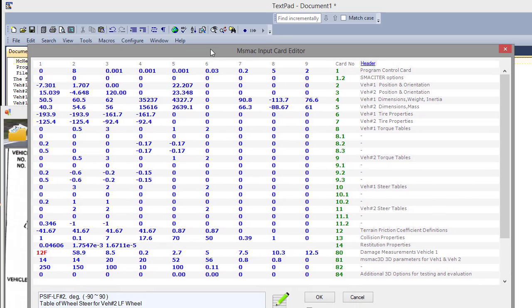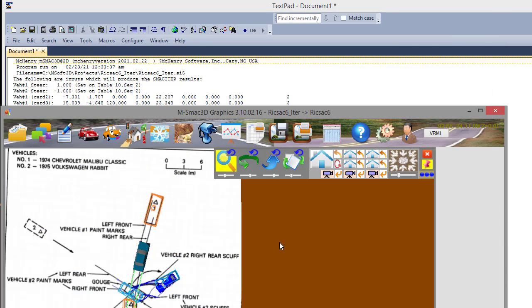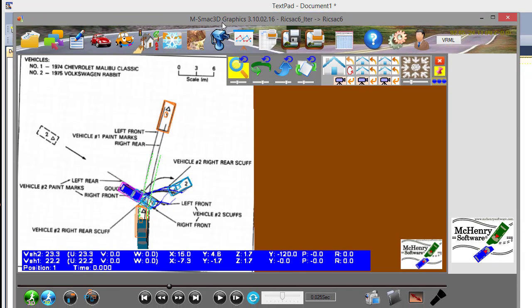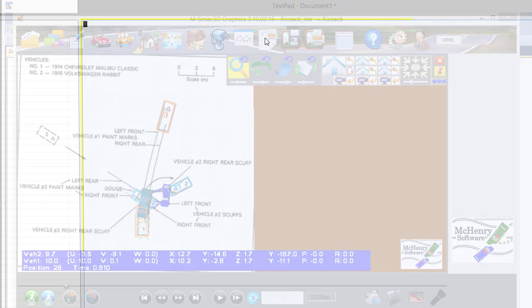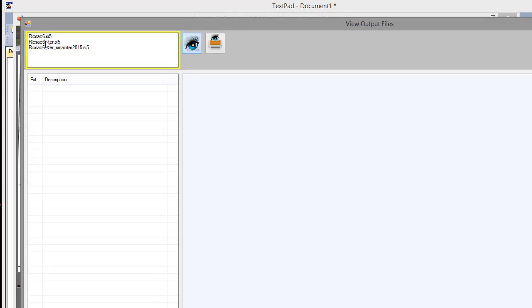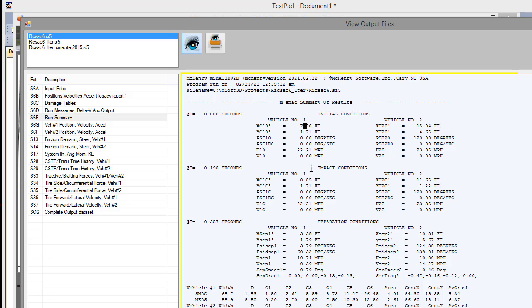So now we go ahead and we save this. We say OK. And then it goes ahead and runs it. You couldn't deselect that and not run it. But now when we run it, and now just to double check to compare, we go to the output. And again, that file name was Ricsac6 and the run summary.